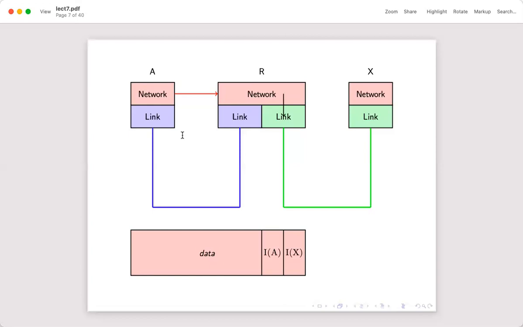Then the network layer again hands it over to the link layer of the green network. The green network's protocol plugs in the correct header and sends it to the link layer of X, and finally it reaches X, right? So the network layer of A is talking to the network layer of X through R, but when X gets the message, it is like A is talking directly to X, right? Now there's a bit of a problem.